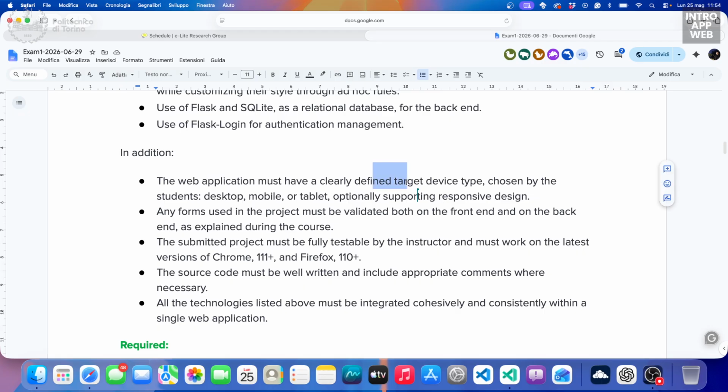You have to define a target device type. You have to declare a specific target device type, and I suggest it to be desktop because it's the one we have used and it's the easiest to work on.